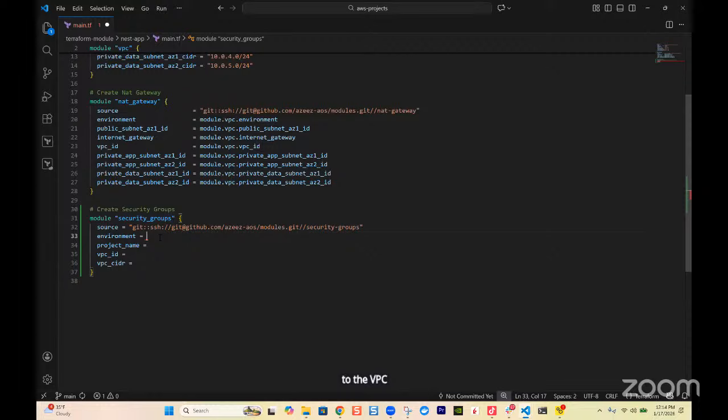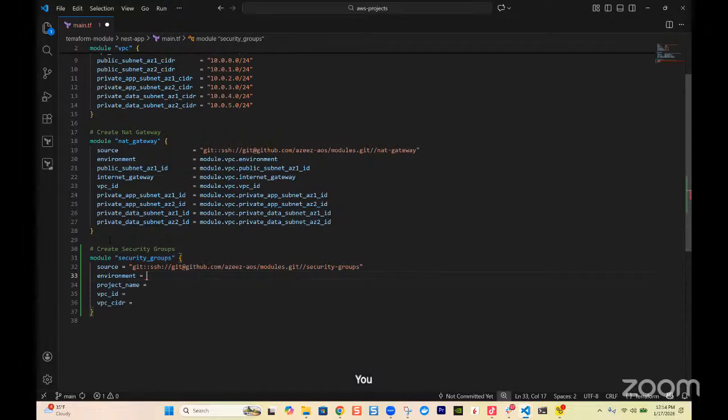So here, you will now type, right? You want to point to the VPC, you type module dot, the module where the output is. So that's the VPC dot the output in that VPC. So let me show you.